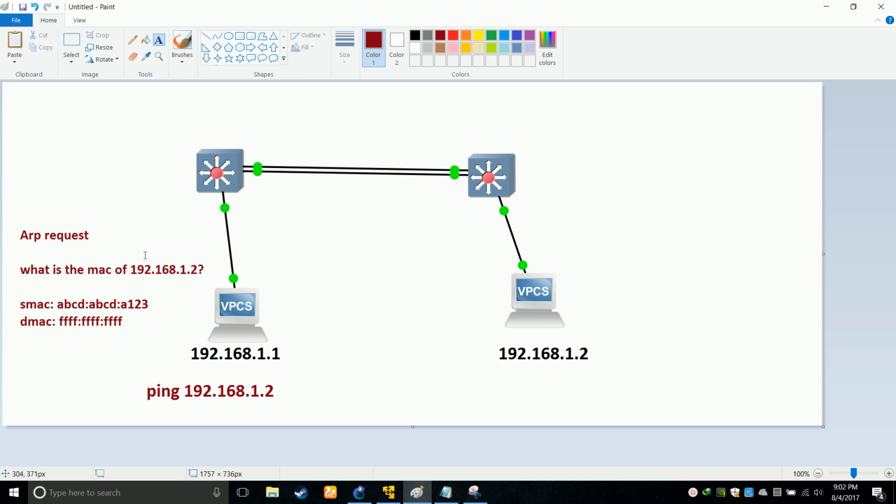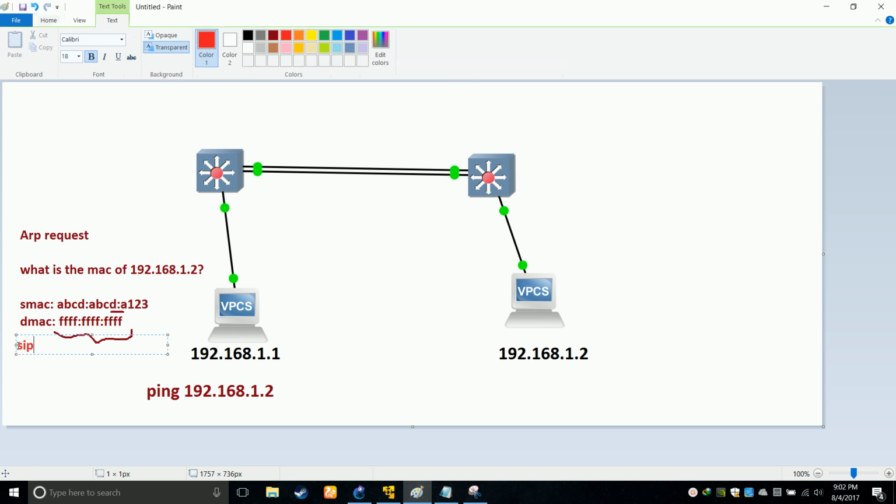Now the ARP request will go to the switch, and the switch knows that this is an ARP request; it is a broadcast. One more thing to note here is that in this ARP request there is also a source IP and a destination IP, which I'm not showing you, because switches are blind to IP addresses.